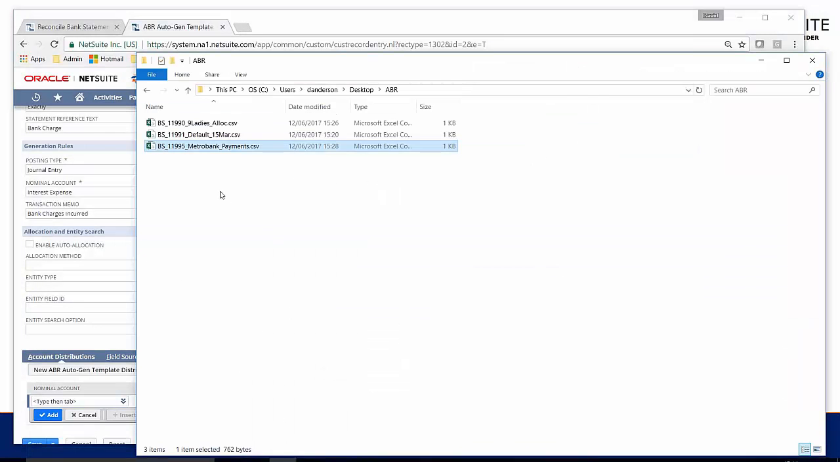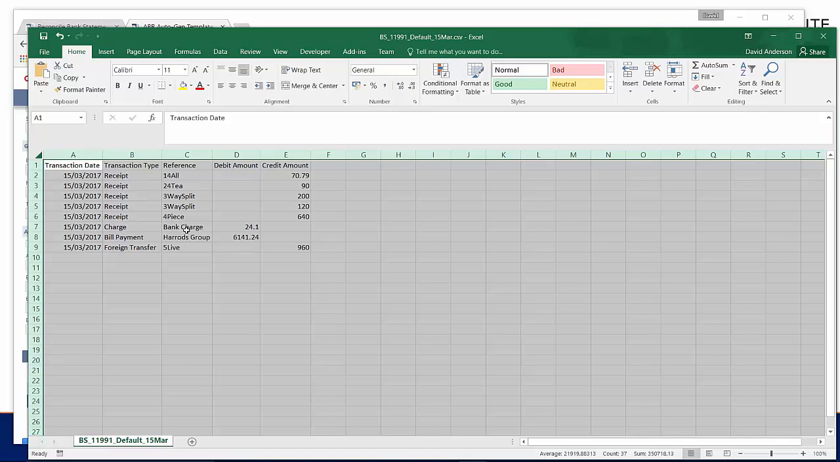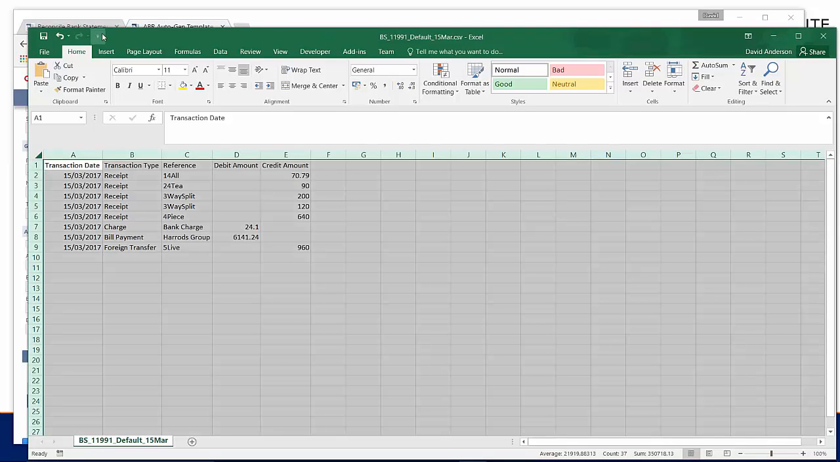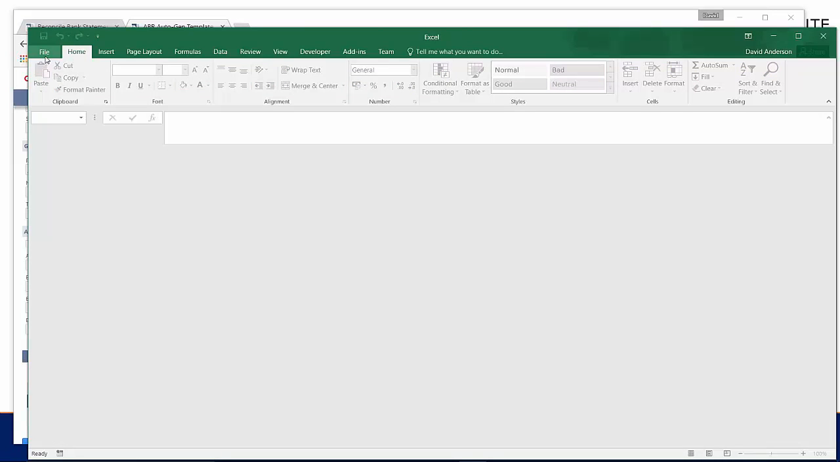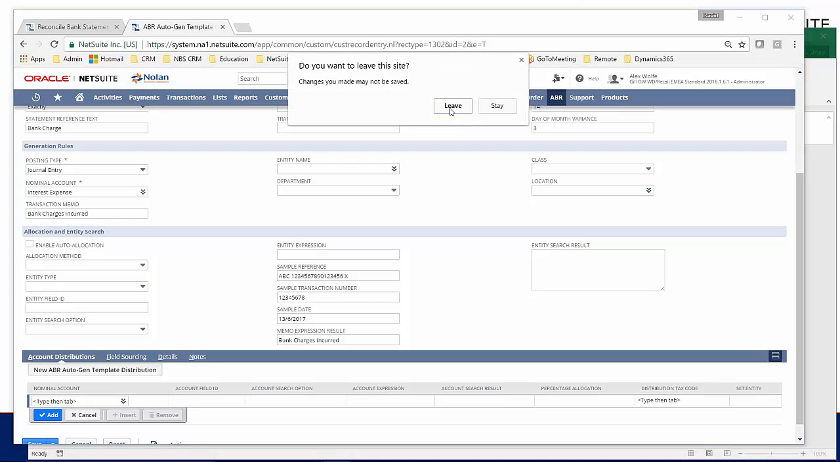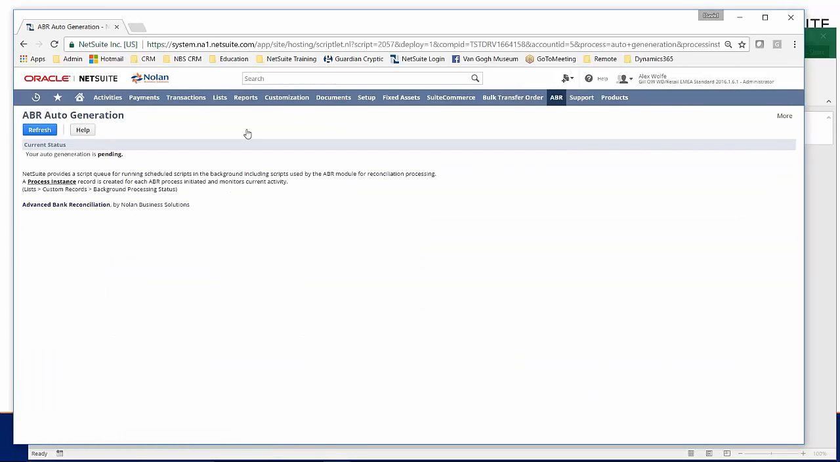So if we look at the file that I actually imported, you can see I've imported this as a charge, I've imported this as a reference of bank charge, and so if I now click auto generate, a process is created.